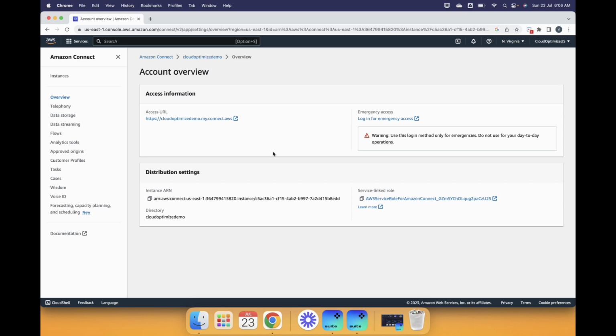So the first one is account overview. Obviously this is our account URL, and then we have the distribution settings over here, service link role. You don't need to understand this right now. This is really when you're connecting through APIs and stuff that you probably need to understand it. Right now we don't need it. And then the directory, right now it is configured to store the users within the instance. We'll change that later and I'll show you how to do that.